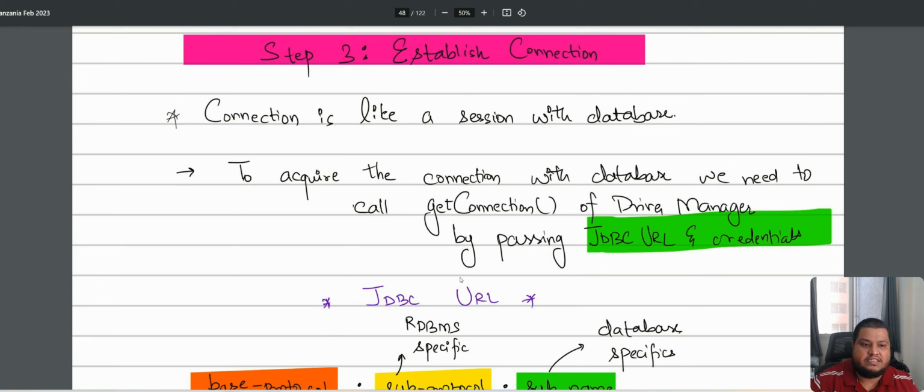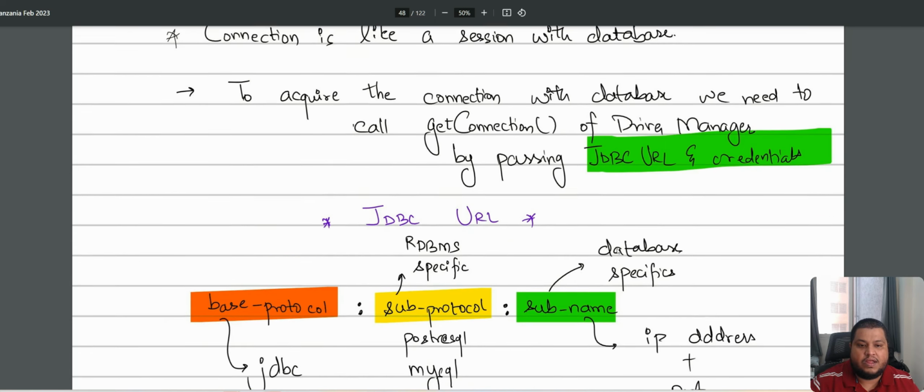So step three here is simply what? Establish the connection. A connection is like a session with the database. To acquire the connection with the database, we need to call the getConnection method, and we need to pass two things: the credentials and the JDBC URL. The JDBC URL is very important.